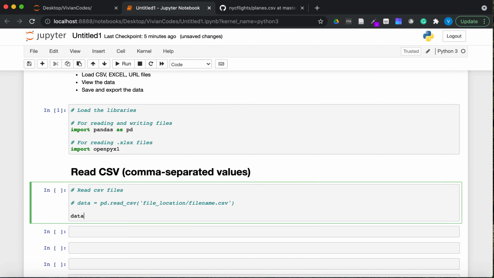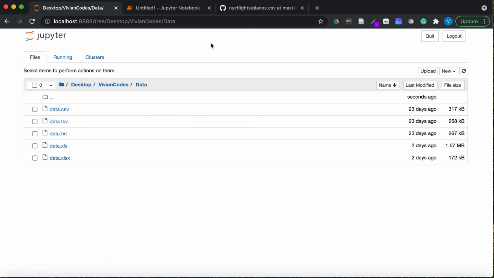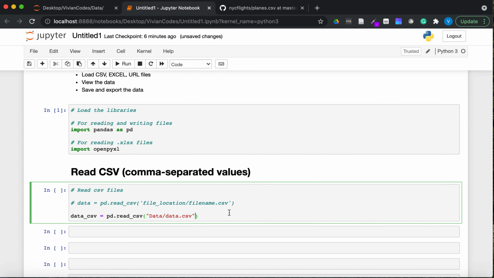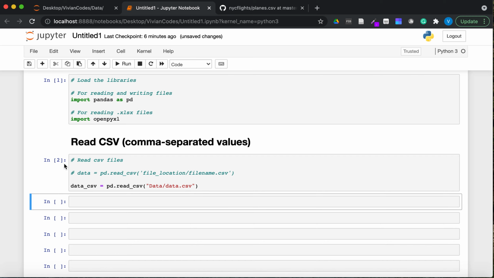Okay, so for me, I'm gonna call my file data, and then I'm gonna call that function pd.read_csv. And then my data is stored in a folder called data, and the name of my file is data.csv. Okay, so I stored my data on a desktop, and there's a folder called Vivian Codes, and in there there's a folder called data. So that's where I've stored my files, my data. I'm gonna run that.